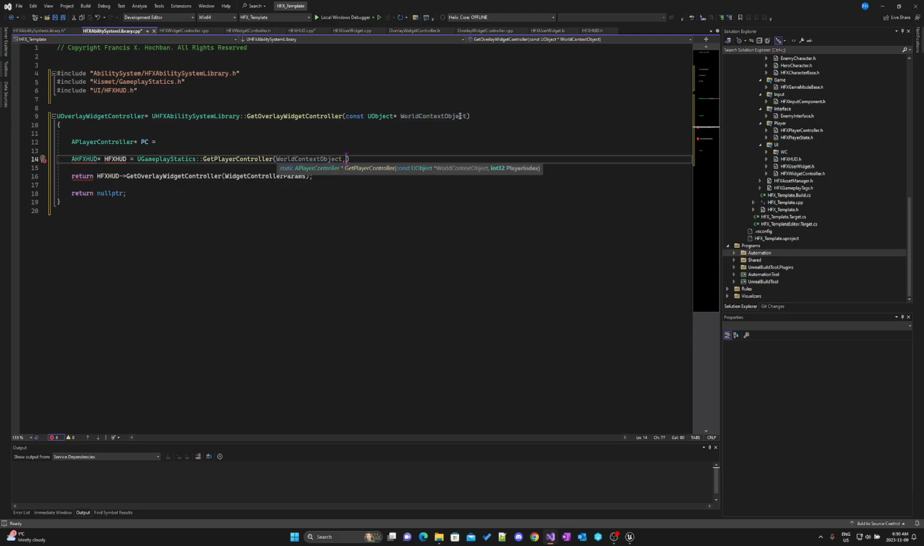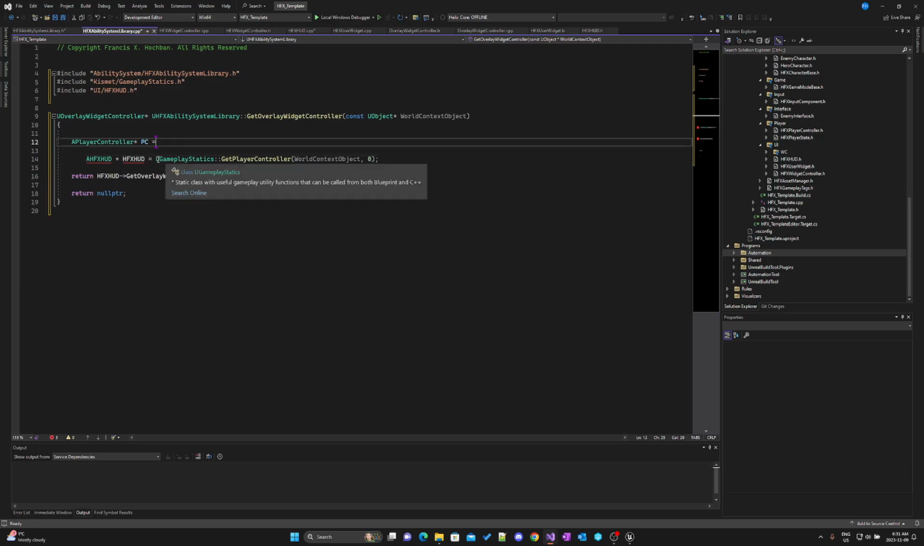And then which player index? Well, the active player, the local player, is always player 0. And so that is that. Oops. I put that on the wrong line. Let me just move that up here.